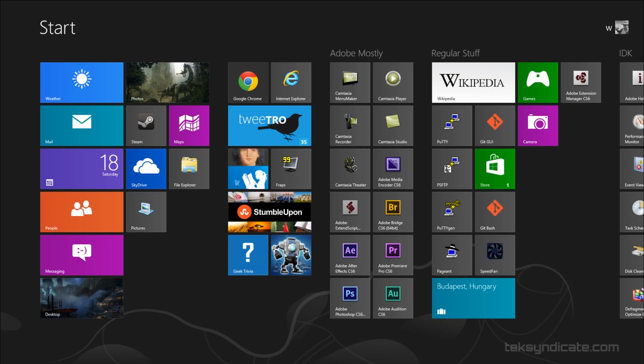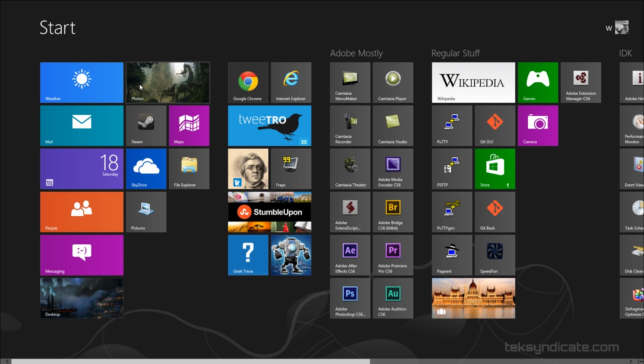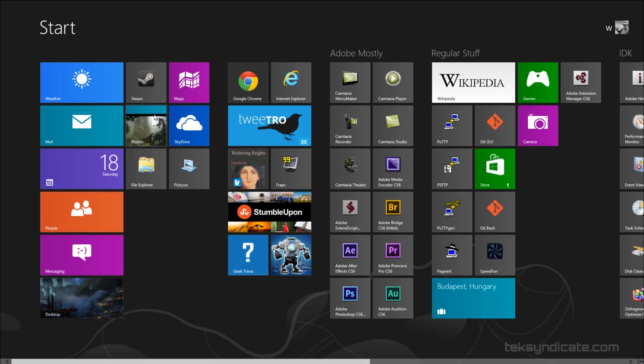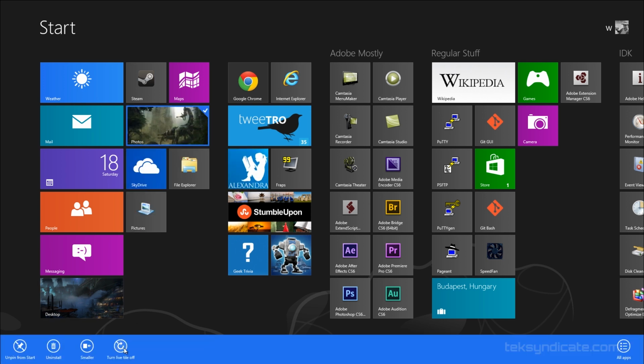This is your start menu. You have a lot of control over this. You can organize it, you can move things around, and that's the first thing you should do after you install all your programs. You can make some tiles larger, some tiles smaller, so make the ones that you use the most bigger if you like. You can turn off the live tiles if you want.